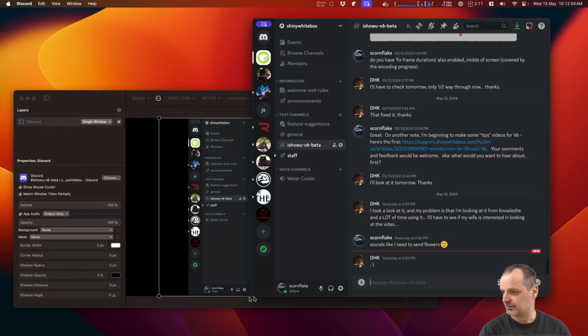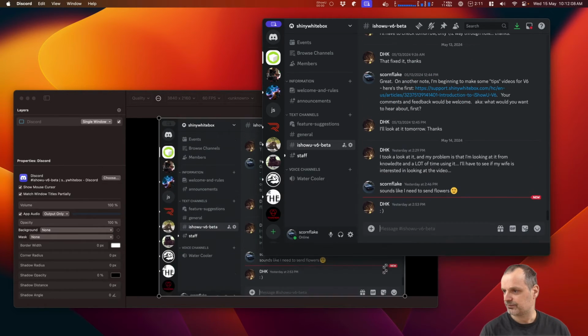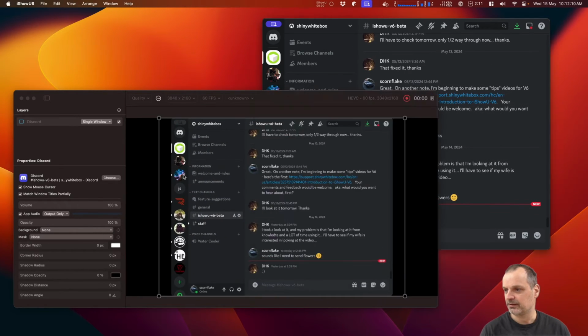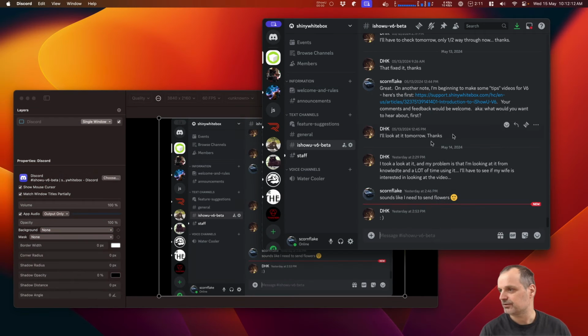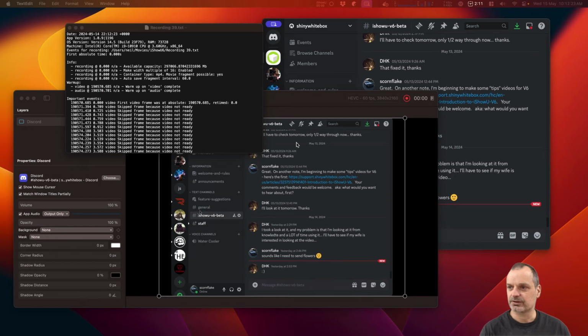You'll notice that as I resize this window, it fits in the canvas, and I'll show you. Okay, that aside, if we record and V6 is still up, it's still on the screen. We'll stop that. Let's have a look at the recording.